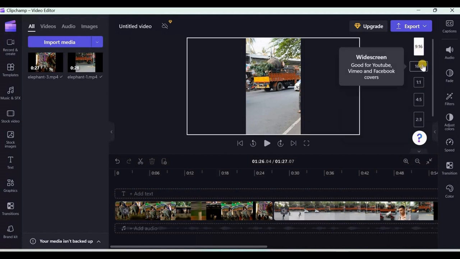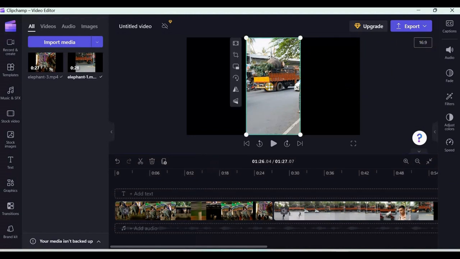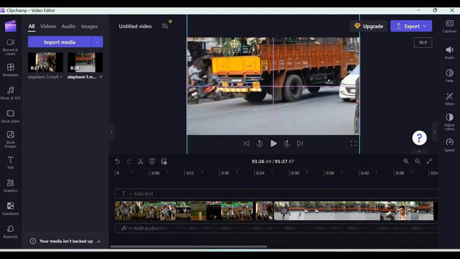Suppose I want to resize it, that's also possible. I have chosen now the widescreen format. Now you can see I'll choose the clip. Here you can see fill. One option is there. I click on that. It fills the widescreen. But the problem is lesser content will be available. You can see there was an elephant in the truck, but the elephant is missing.